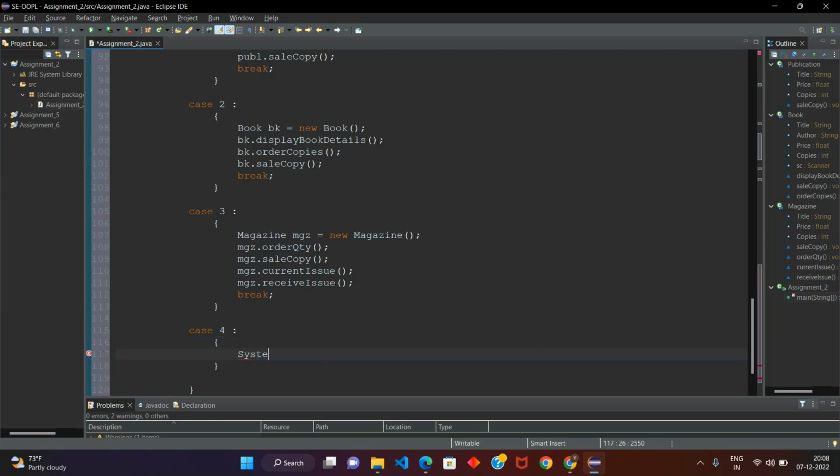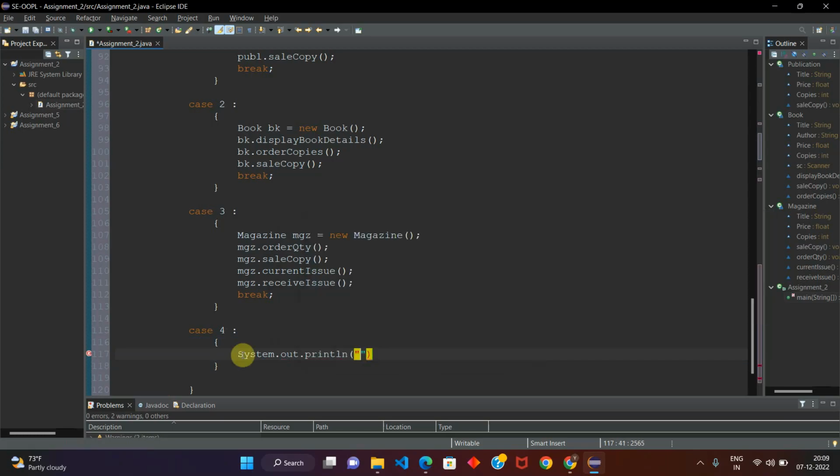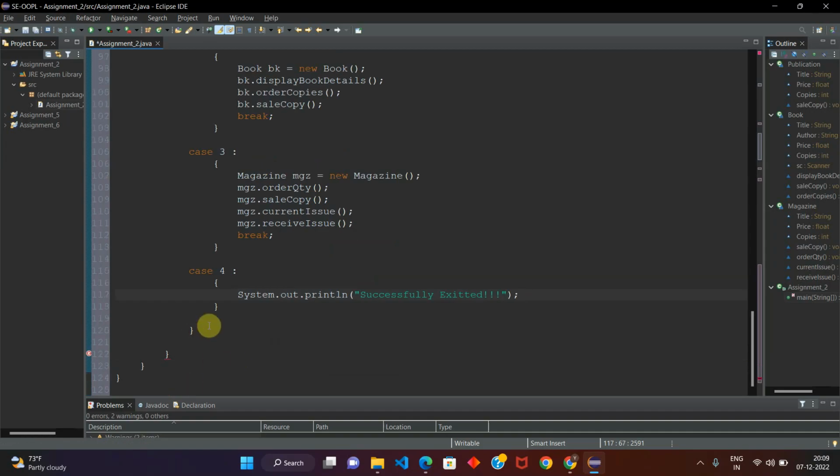So I'll write here System.out.println, and then I'll write here "successfully exited". Okay, and if the user gives some invalid input, for that we have to write the default case. So I'll write it as default.